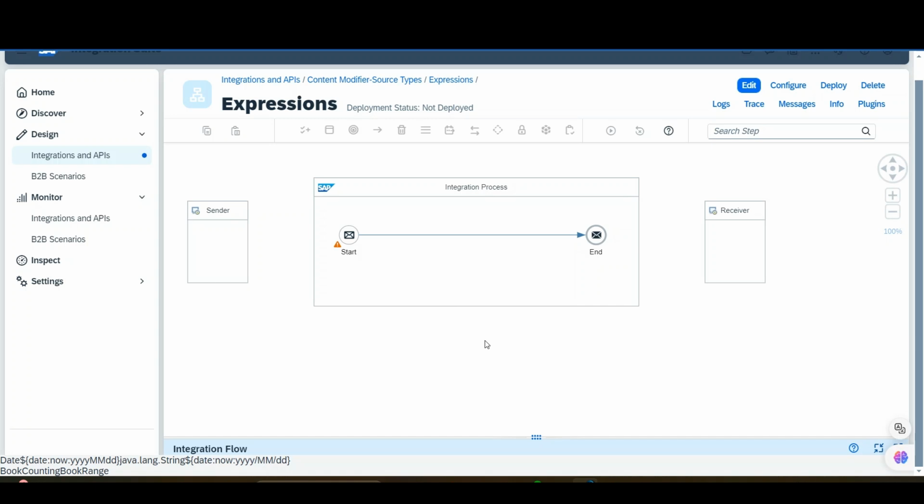We'll see how expressions work in SAP Cloud Integration. Expressions in SAP Cloud Integration are used to dynamically set or manipulate data within integration flows, and this enhances the flexibility and functionality of integration flows. Expressions allow for operations such as data transformation, conditional logic, and variable assignments, and can be written in scripting languages like Groovy or XPath.